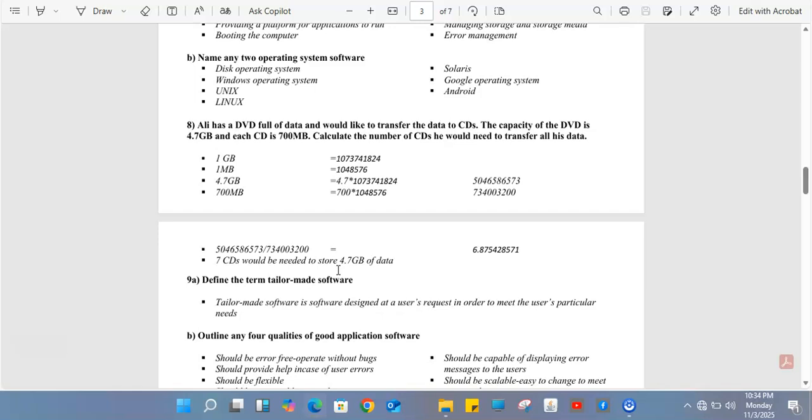For example, you have your company. Okay? If you go directly, you have that thing that you want to solve through a developer. That means you are going to go through what we call a tailor-made software.